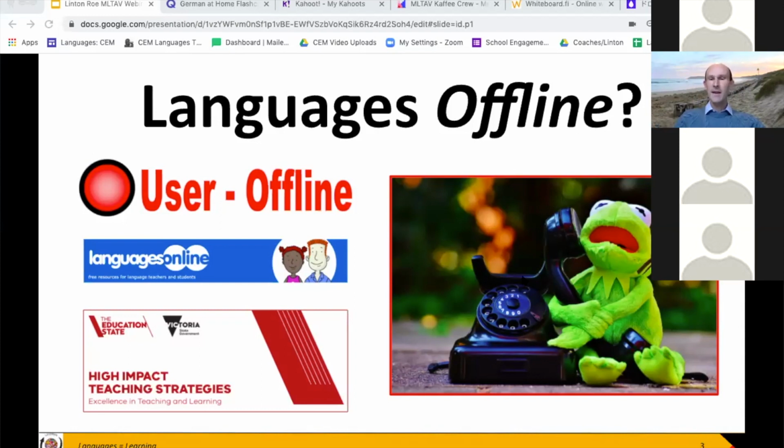So I see this as an opportunity. We have the opportunity right now, as never before, to increase the frequency of exposure to languages. What if our kids could do 5 minutes a day instead of 40 minutes once a week, for example? Something to think about.